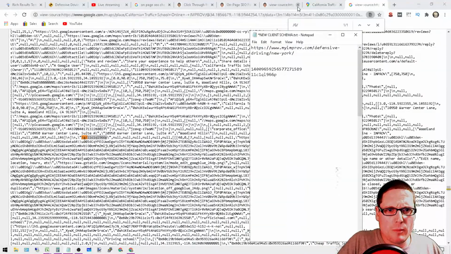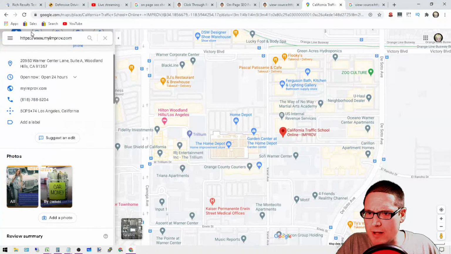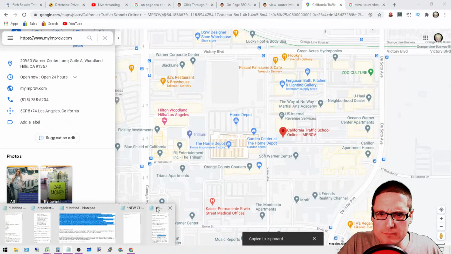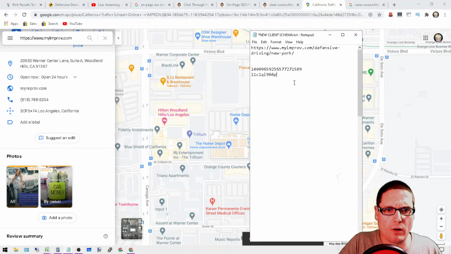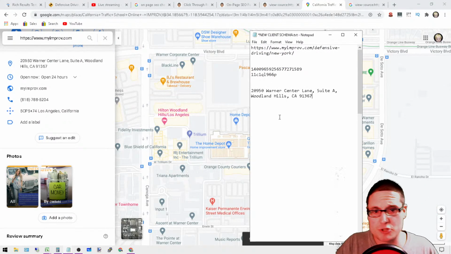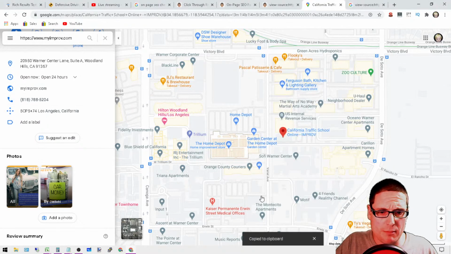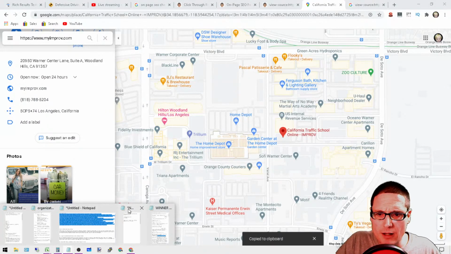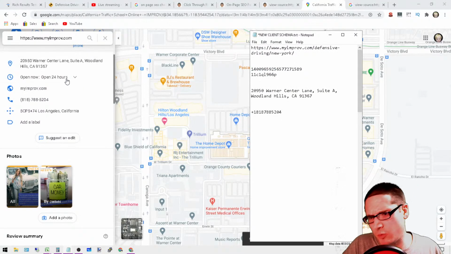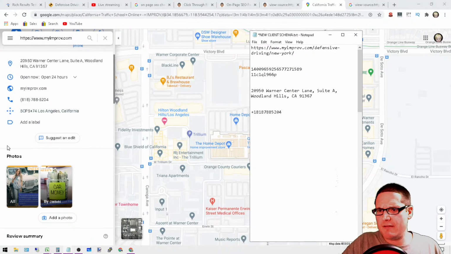Bam. Then what we want to do is grab the address. So that's going to be this. Copy. Bring that over. We're going to need these things for the schema. So far, machine readable ID, CID. We're going to have the address, of course. We're going to need the phone number, right? So we're going to grab the phone number. Hours 24/7. That's perfectly fine. That makes life very easy.